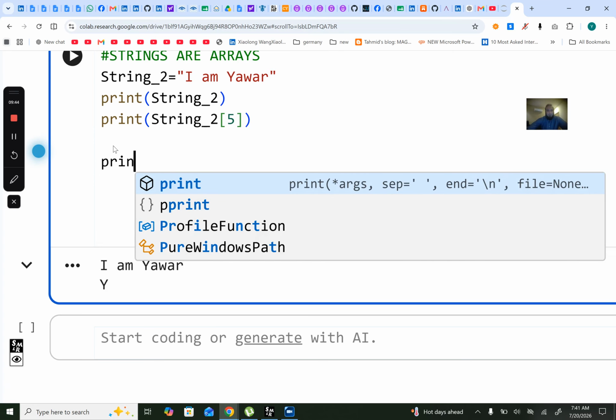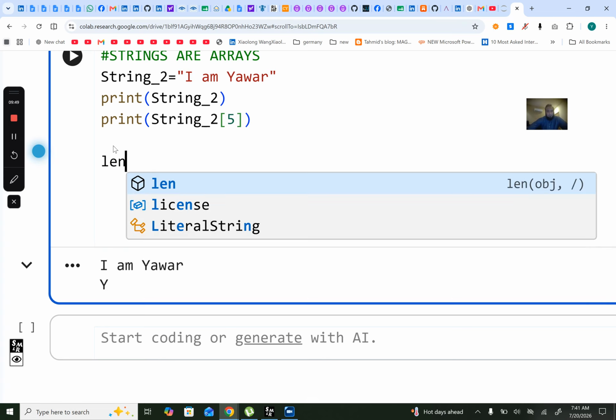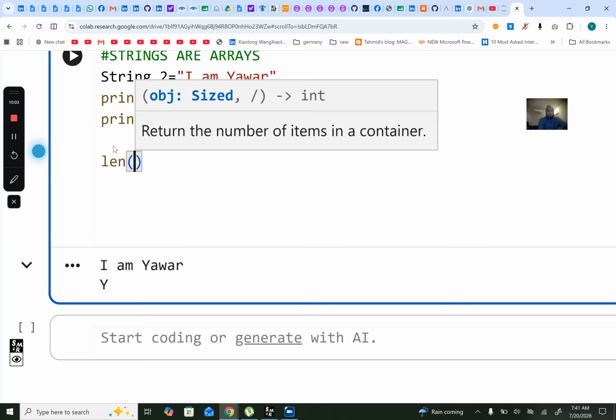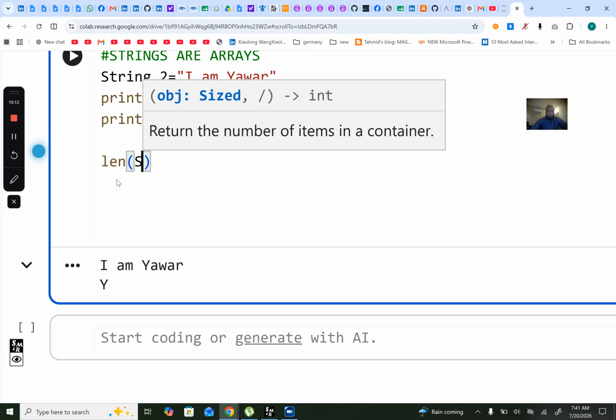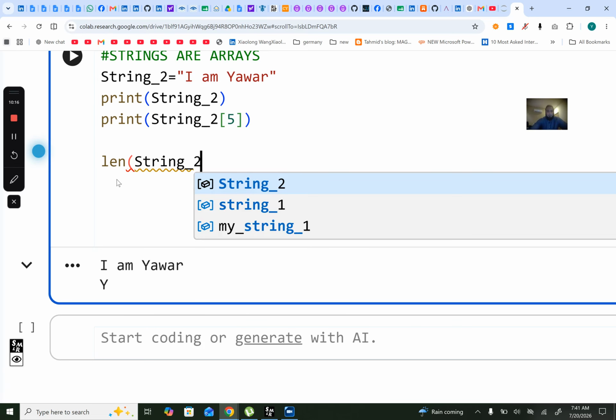Actually, print is not part of the function. There is a command called len, which is short for length. We want to find the length of this string, right? So I'm going to write len, then round brackets. Inside the round brackets I am going to write the name of the variable whose length we are trying to capture. Which variable's length are we trying to capture? string underscore 2, right?